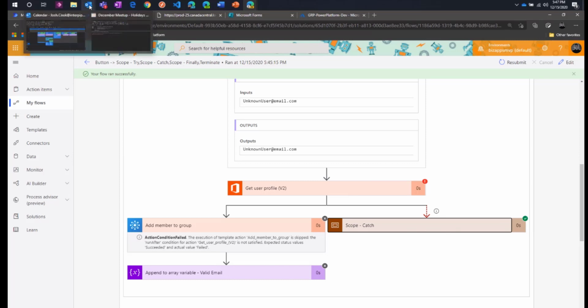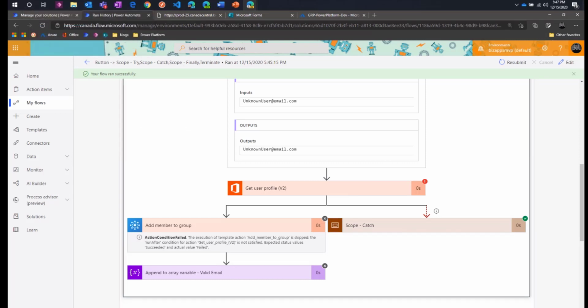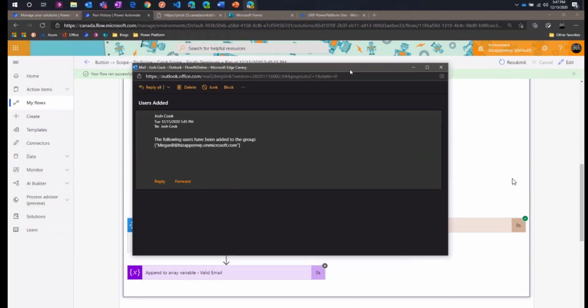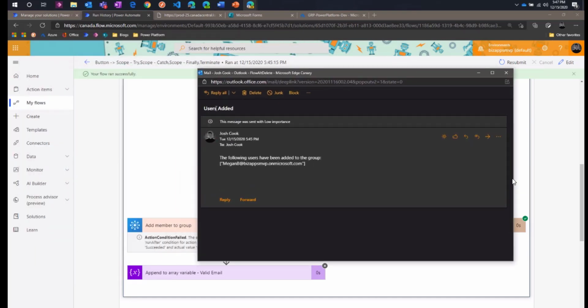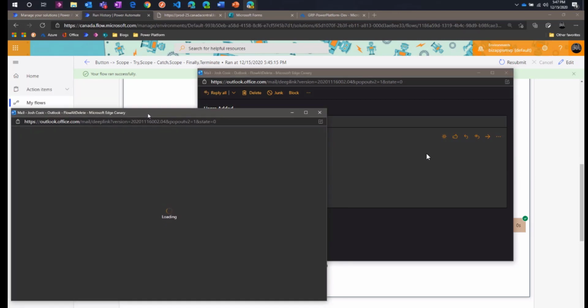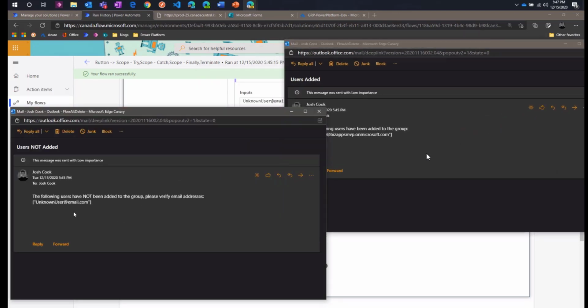So now if I check my email again, I've got to go check it over here. I'll bring it over. So this is the valid ones. The users are added. And then I got a separate email here for the ones that are not valid. So there we go. Unknown user has not been added to the group.